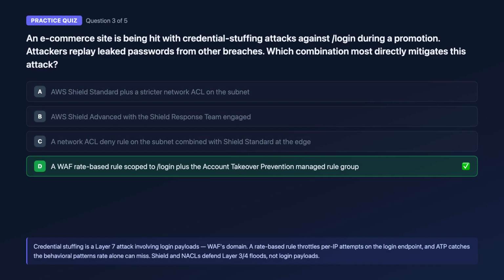If you said D, well done. Credential stuffing is a layer 7 attack. These are real-looking HTTP login requests, not a packet flood, so Shield can't see them. WAF can. A rate-based rule throttles per-IP attempts on the login endpoint, and the account takeover prevention rule group catches the behavioral patterns that rate alone misses. Options A and C lean on layer 3 and 4 controls that have no visibility into the login payload.